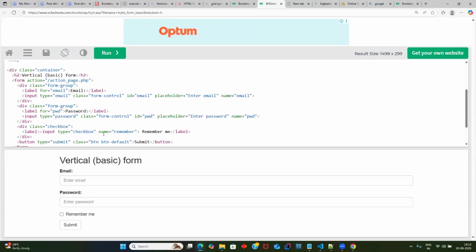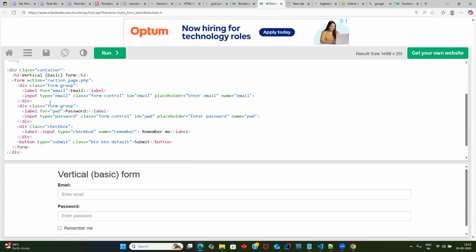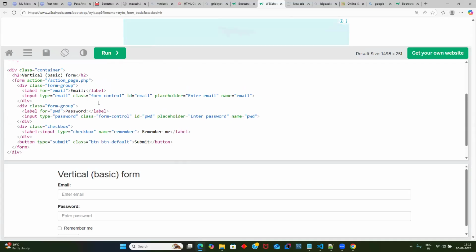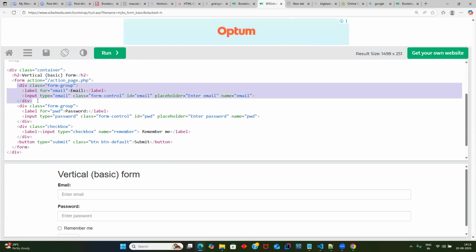Okay, try it yourself. Sir, I have a doubt. Go ahead, ma'am. Class is equal to form control. Is it a default bootstrap class? Wait, ma'am, where are you saying that? I think here, can you see this?